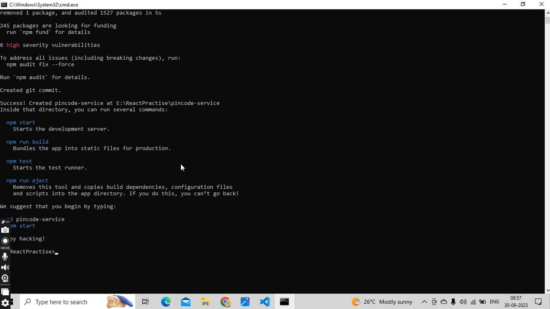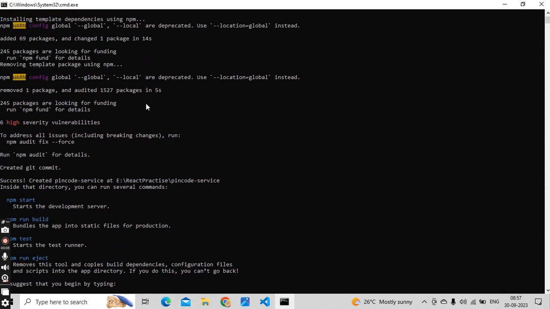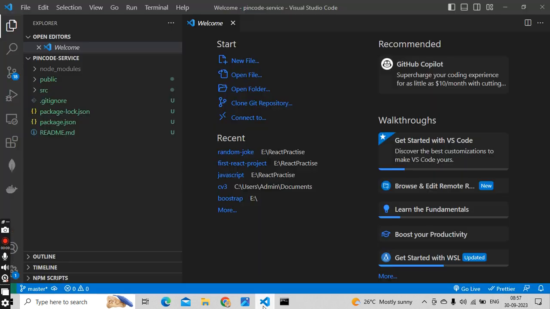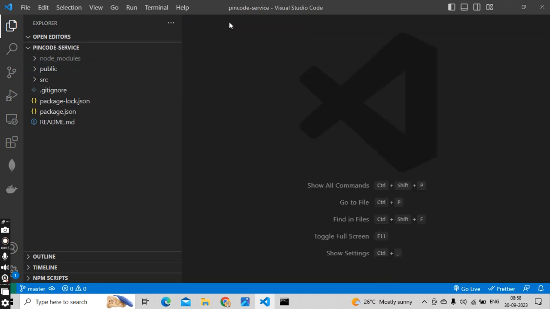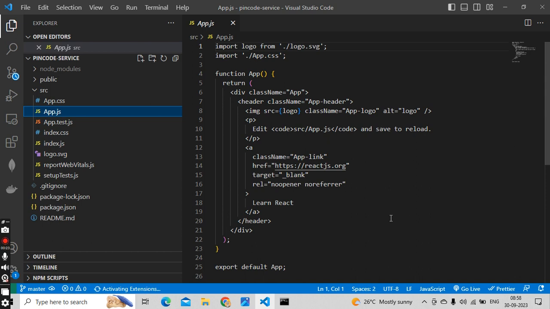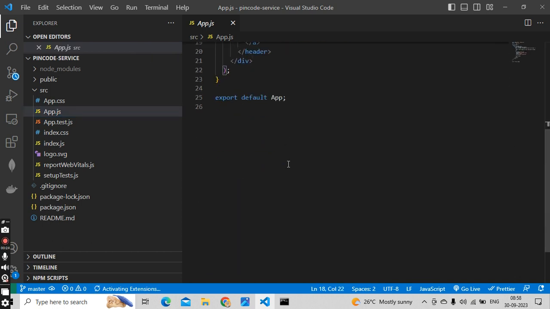So guys, now you could see this React application is successfully created here. Now go to the pin code app and simply refresh it. Now you could see this is what it is: the React application, and you have the source folder, and in the source folder we have the app.js. This is where everything is.